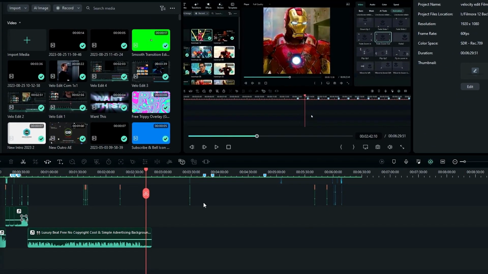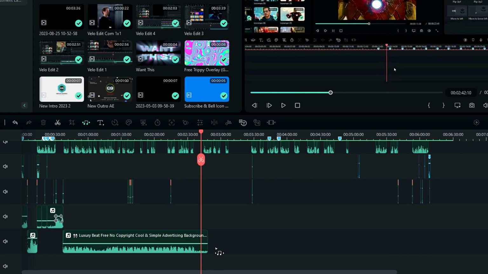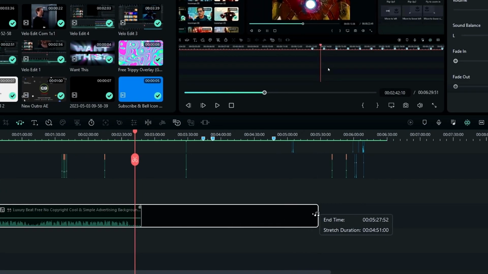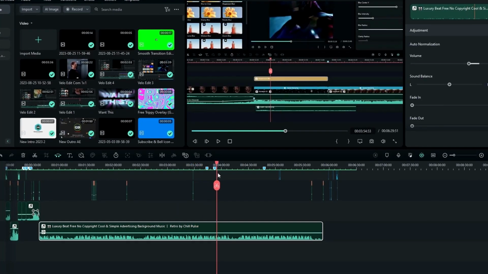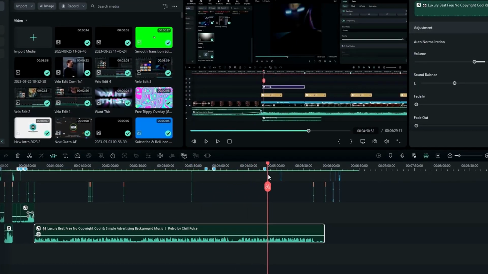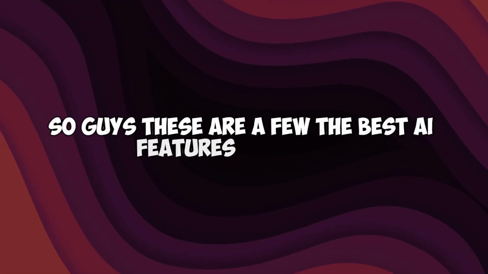For that we have the audio stretch tool, so you can find this tool here, then select the end on the audio layer, and drag it to whatever duration you want. After that you can see it recreated our audio layer. Also it won't have any quality issues, so you can see it is very useful, and helps to save your editing time. So guys, these are a few of the best AI features in Filmora.